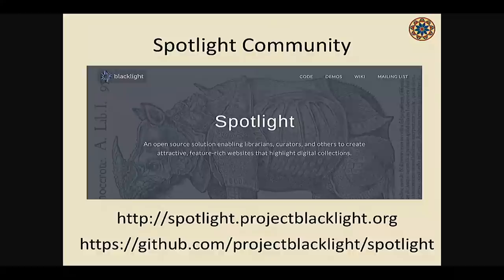And then, of course, Spotlight is an important community project for us. So we are excited to be here. This is part of that community process. There's a project website and a GitHub repository that the developers will be interested in. And we're anxious to move this forward. So that's the end of the slide presentation part of it.